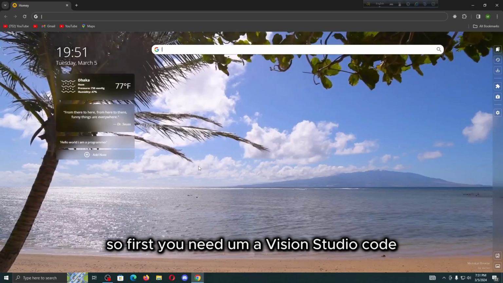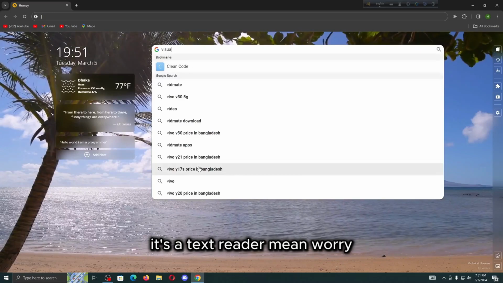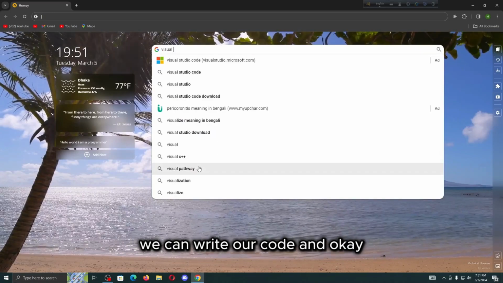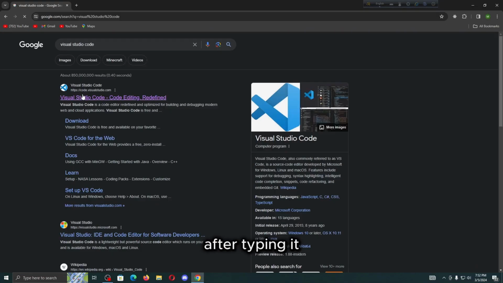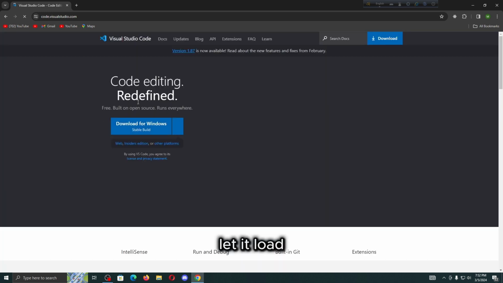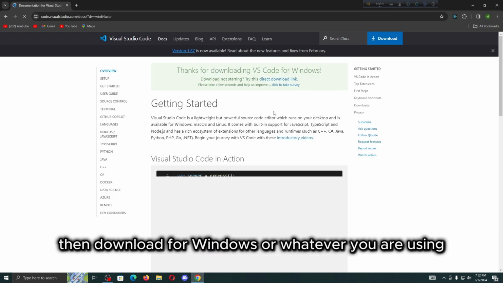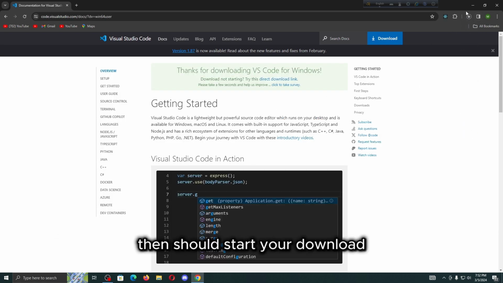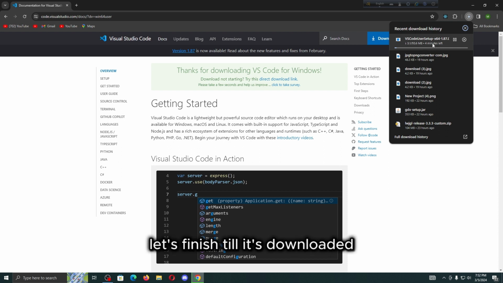So first you need Visual Studio Code. It's a text editor, meaning a place where we can write our code. Type Visual Studio Code, then click the first link, let it load, then download for Windows or whatever you are using. Then it should start your download. After downloading it, it's really easy. Let's wait till it's downloaded.